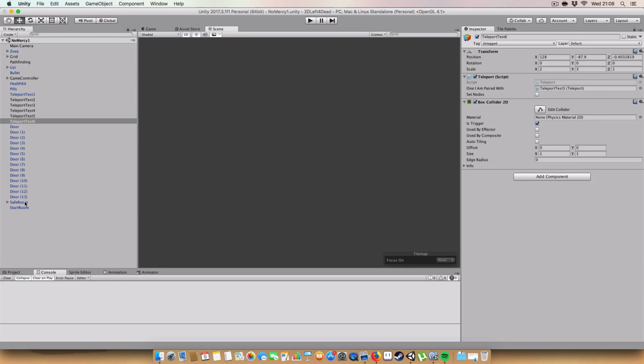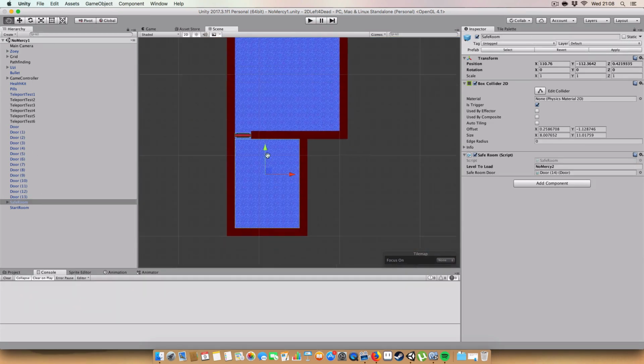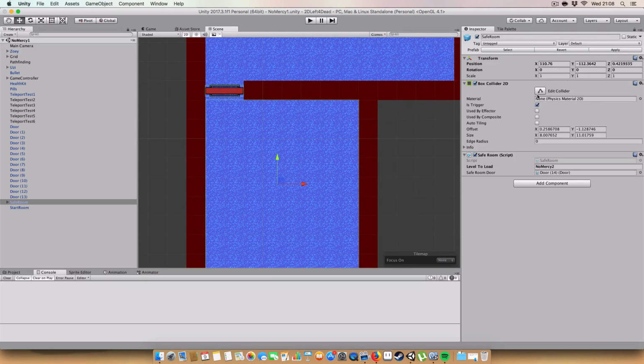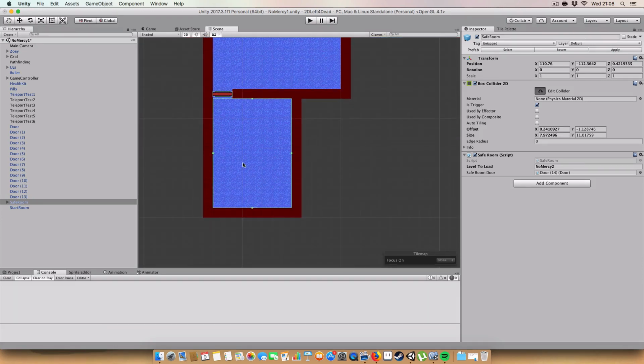So if I just go to the safe room here, we'll see that, can I make it any bigger? Yeah. You can see that we can edit the safe room here. So we could edit it to be that big or that big or whatever. And that Physics2D.OverlapBoxAll will be the same size as that square for the collider, basically. And we've also got that set to trigger, so we don't actually collide with it.